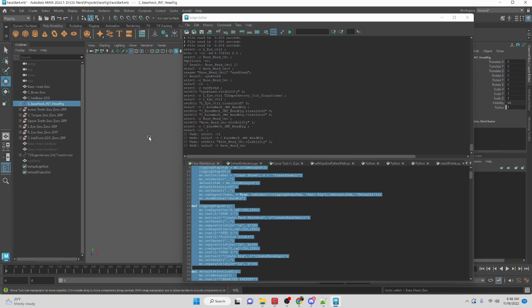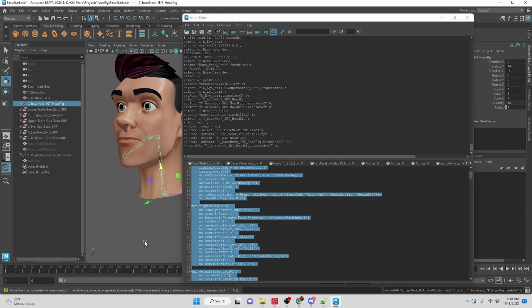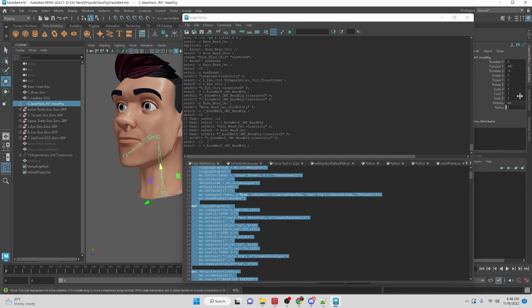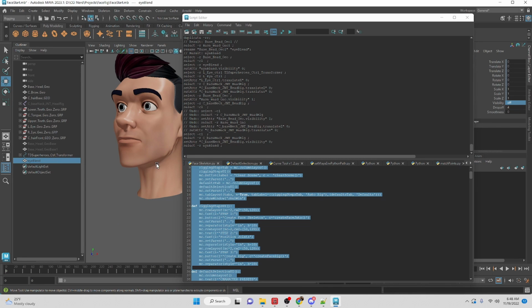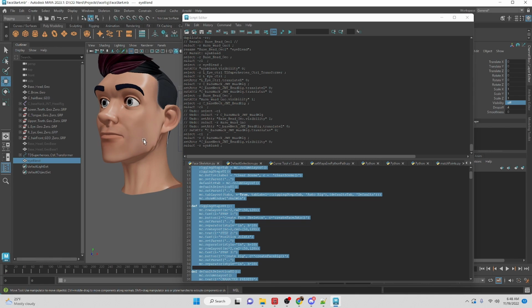Just Control Z until I get it back. There we go. So take the joint and turn the visibility off. There we go. Okay, so I need this shape. I'm hiding it. I'm just going to basically be taking the elements that I want from that one.